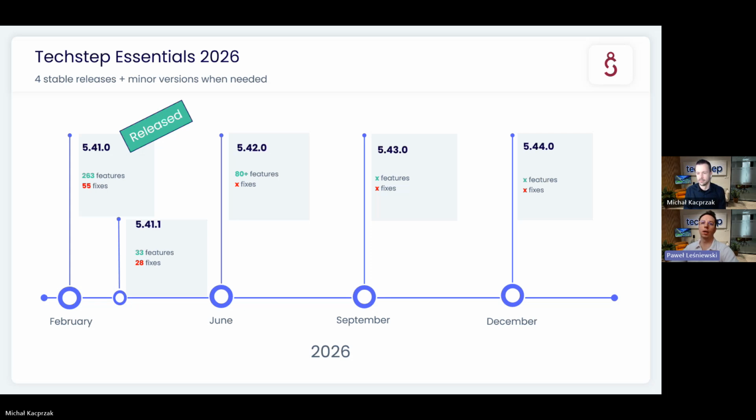In June, we are going to release 5.42. Then after the vacation period in September, 5.43. The last version this year will be 5.44 in December, but we will decide about smaller versions between minor releases based on clients' needs and requirements.